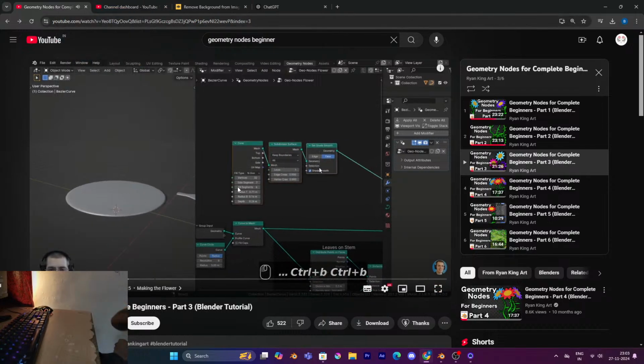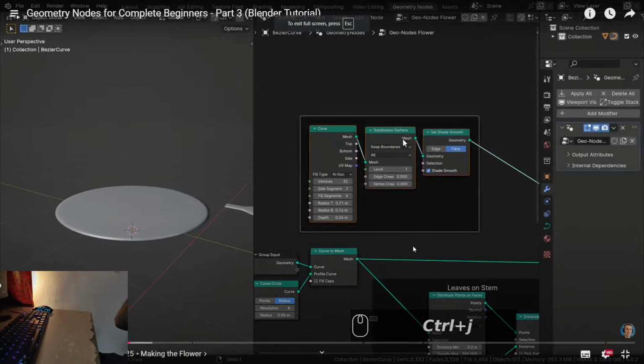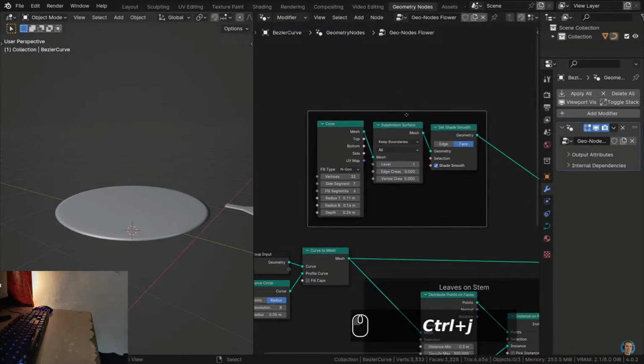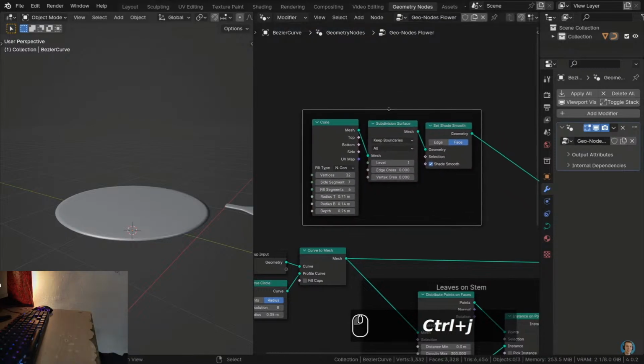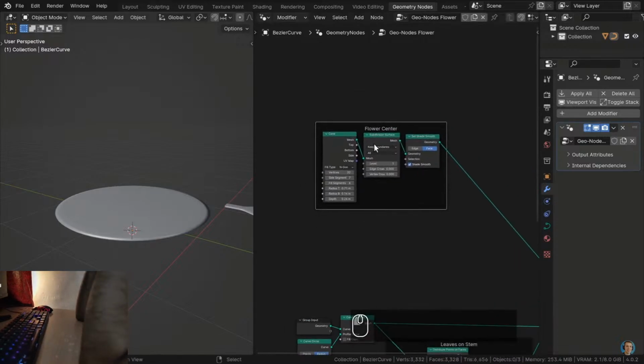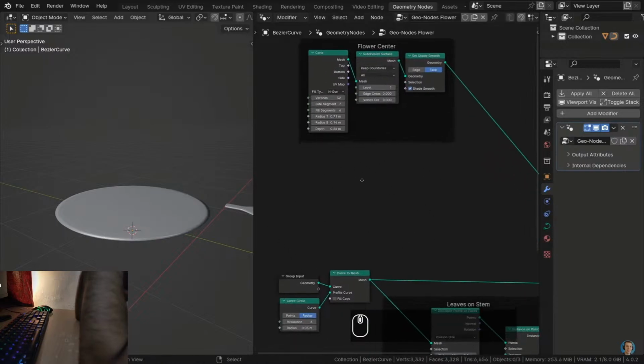So if you select these nodes by clicking and dragging over them, you can press Ctrl J and that is going to join it together into a frame. And this is just to keep the nodes nicely organized. Now with the frame selected, I can press F2 to add a label, and I'm just going to rename this flower center. And let's drag the flower center up here so we have more space underneath it. So I now want to create the petals, and we'll create the petals down here.